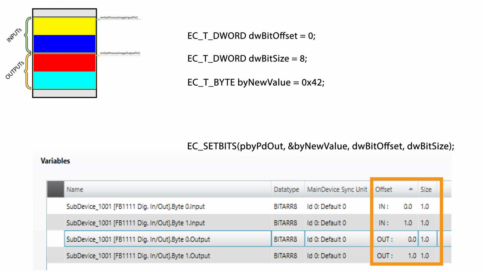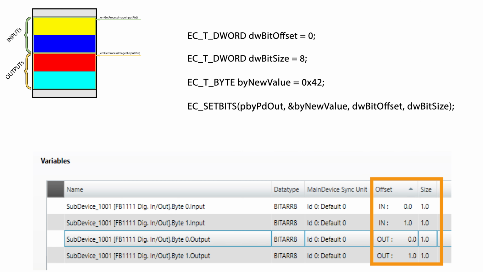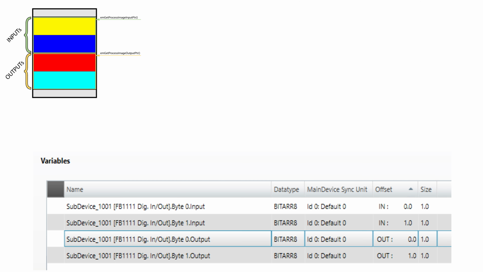This method is very easy to get started with and use, but requires manual tracking of the variable offsets and sizes, which can change when your configuration changes. So we don't recommend this method beyond simple initial testing.